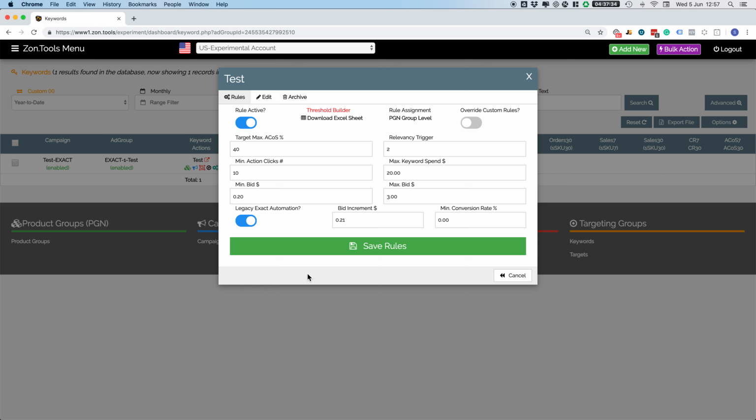As far as what has been created up to now, you have the option for the exact keyword to keep going with the old automations, or simply toggle the old automation off and leverage Automate 3.0, so on-the-fly bidding, also on the exact. And you do that simply by toggling this, and if you do turn it on, we will require a bid increment and a minimum conversion rate. And if you toggle this one off, we will run on-the-fly bidding.